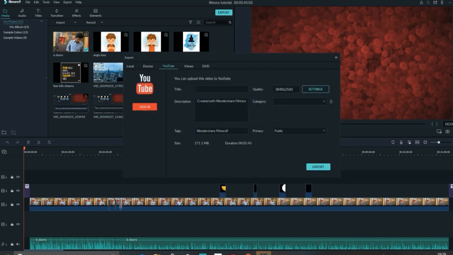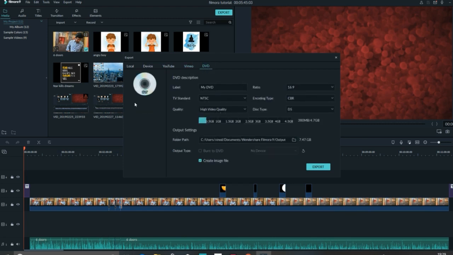This is a step actually. You can add a description, what tags you want, privacy, public or private. Then you can even list down the categories if you can specify. Then these are the settings. Then Vimeo, you can also sign in and upload it. Then this is your DVD. You can write this video onto a DVD also.